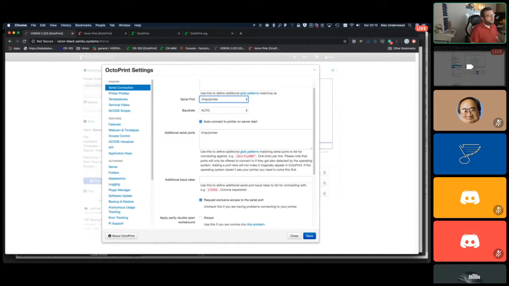You want exclusive access to the serial port. You don't want things interfering. You do not want to turn on logging unless you need to for troubleshooting. If you turn on logging, that can severely slow down the communication between Octoprint and Klipper. It causes issues with the host sometimes. So you shouldn't be turning on that logging unless you need to.